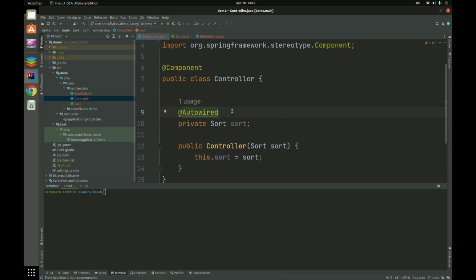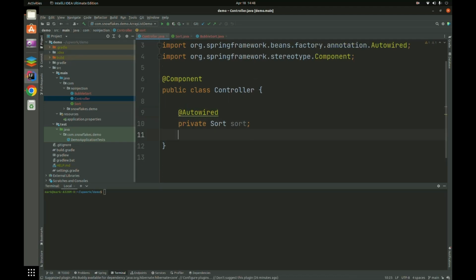So since we are using the @Autowired annotation already, we can actually just remove this line, we don't need it anymore. By just doing this, we can leverage the advantage of using dependency injection already. So that's how you basically use @Component and @Autowired annotation in a nutshell.